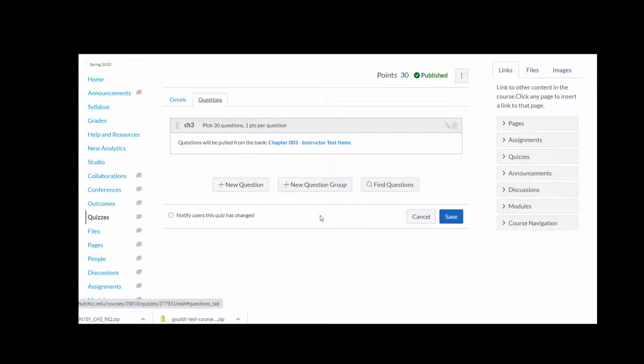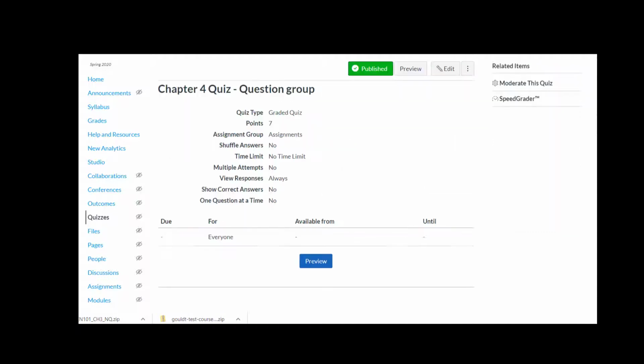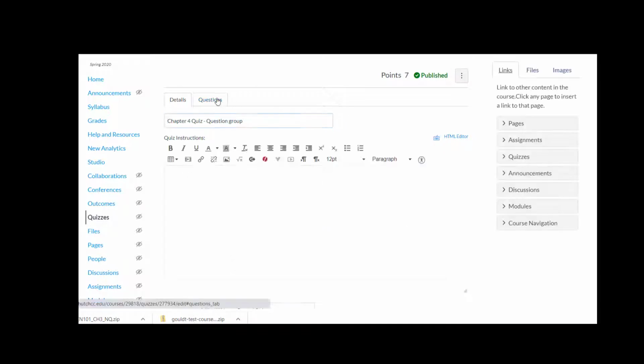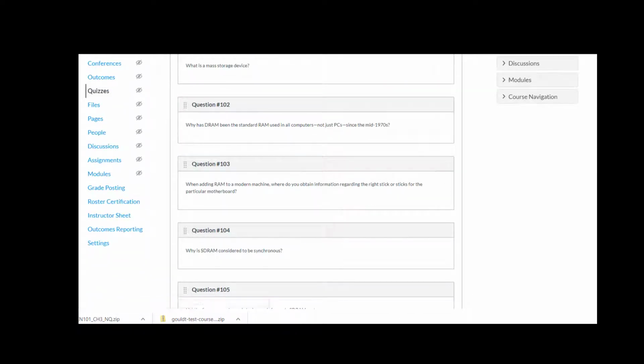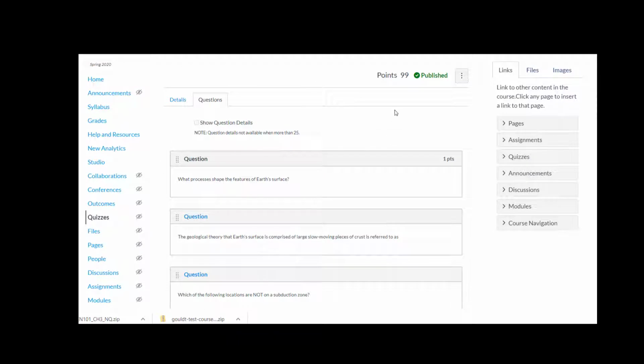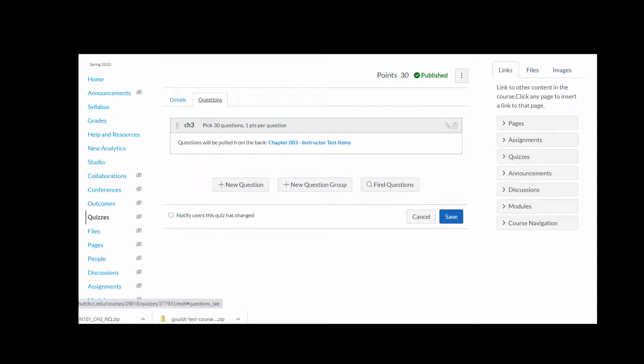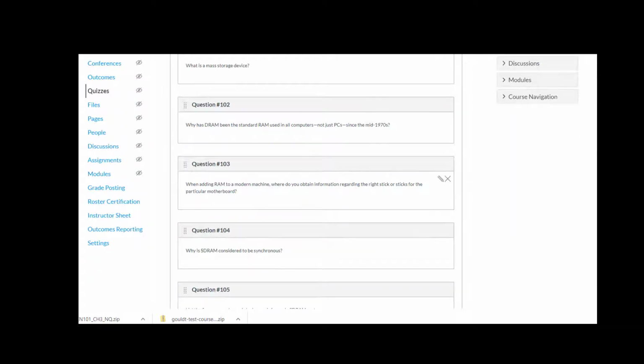I'll explain that here in just a minute, but I'm going to show you the third type of test, and that is where you have question groups. I'm going to go in to edit this test, and you notice these are groups and the questions are within the groups. So those are the three types of tests. The first one is just a regular test with the questions in it. The second one is linked, and the third one has question groups.